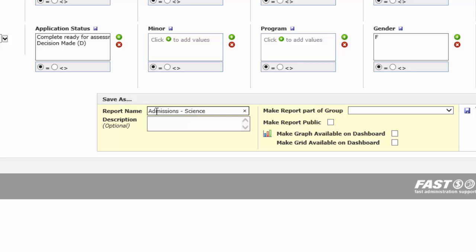Science. Now the description is optional, but I recommend you put something in here that will give other users the opportunity to see if this is something that would be beneficial to them as well. If we make this report public, other users will be able to see it in their libraries if they have access to the student module. So let's say this is applicants by term, science, female only.